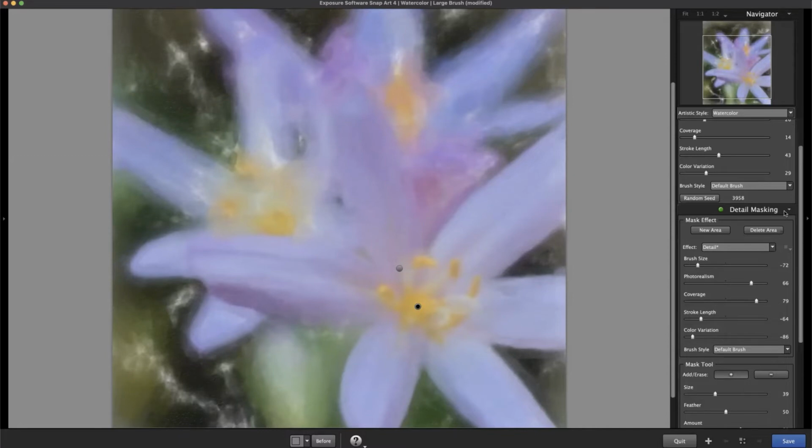So let's hold down our space bar. Yes, so we're getting those details back. Okay, I'm going to add a little bit more detail. I'm going to go to the mask on the flower itself. And I want to add a little bit more photorealism to it so that I can see the little bits of lines coming through this way. Just like that, maybe a little bit more. I think that's it. Yeah, that's good.